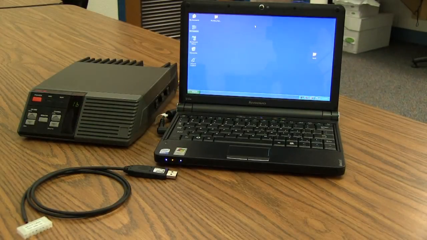Hello, BWHA38 here. Today I'm going to show you how to program a General Electric MLS-II radio using a USB programming cable.